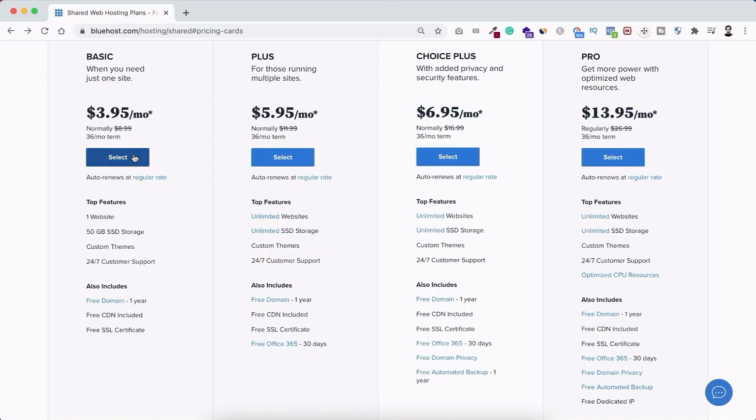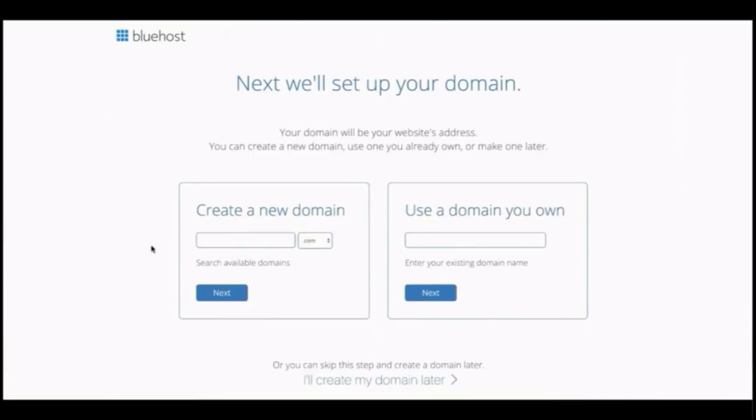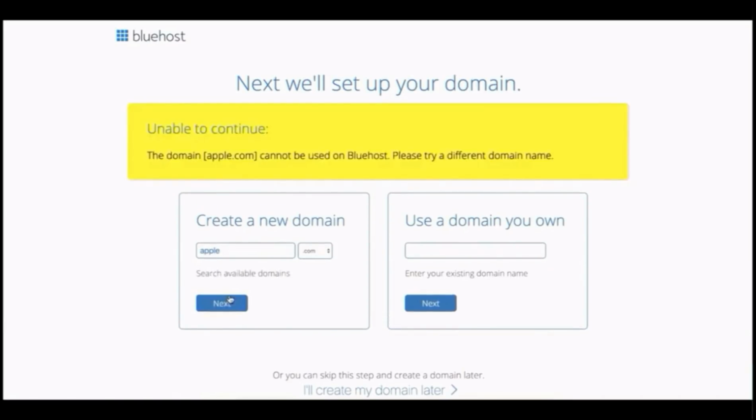Now let's select the basic plan. Now we will select our domain name. If you already have a domain name that you want to use, you can just go ahead here on the right. But for now, I'm gonna get a new one. Now here, let's try for something like apple.com and click next. It says the domain apple.com cannot be used on Bluehost. Please try a different domain name.